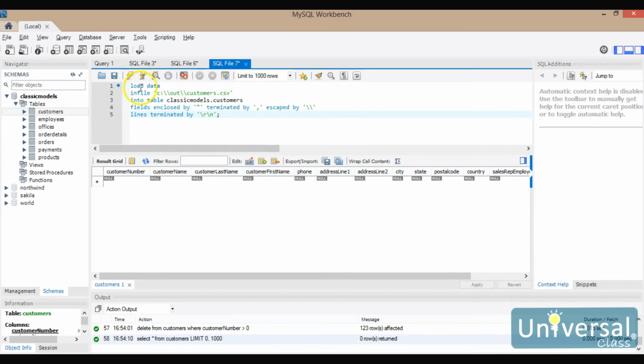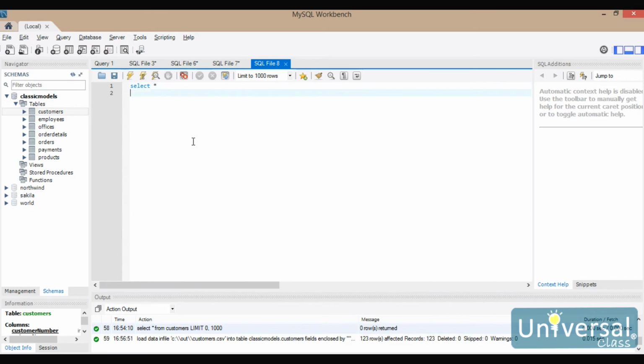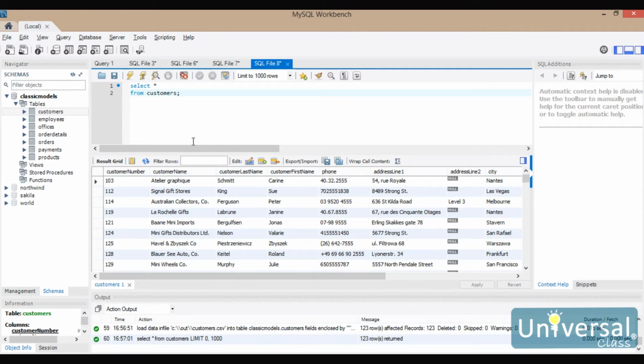So now what I'm doing is telling it, load the data from this input file that is located at this location into the table that's fully qualified, which is classicmodels.customers. The fields are enclosed by the double quotes, they are terminated by a comma, and they are escaped by a backslash. The lines are terminated with a carriage return and a new line character, and when I run this, I will get my users back. So now if I select everybody from customers, now all of my customers are back.